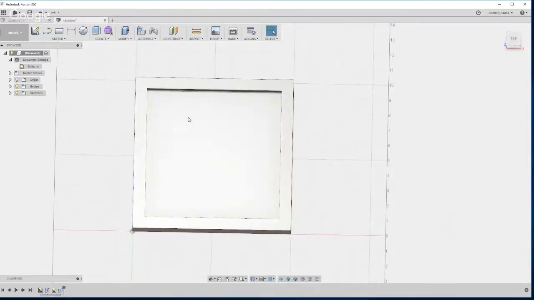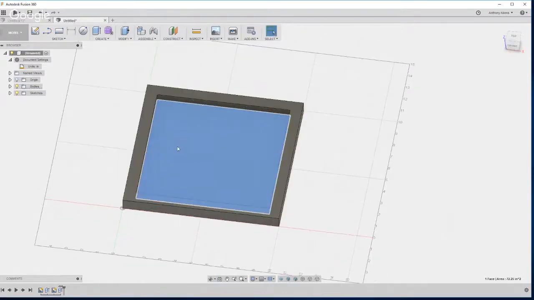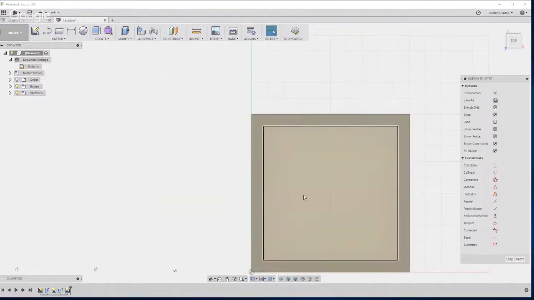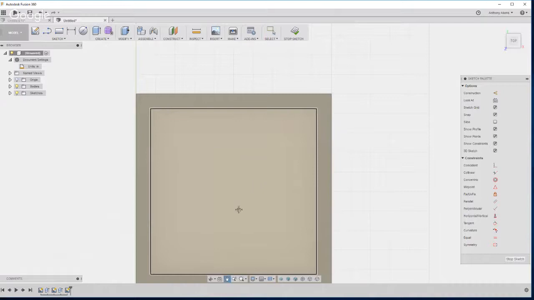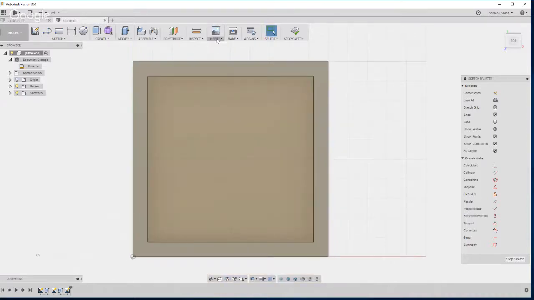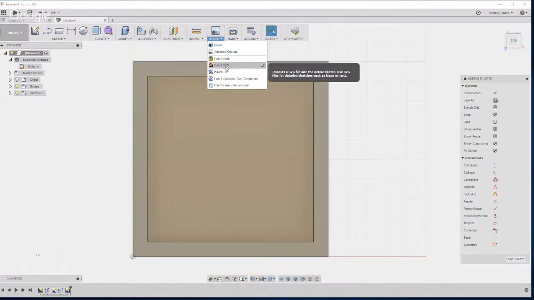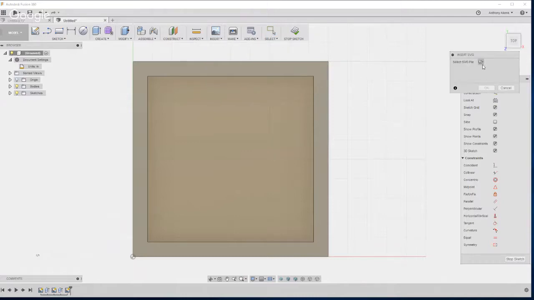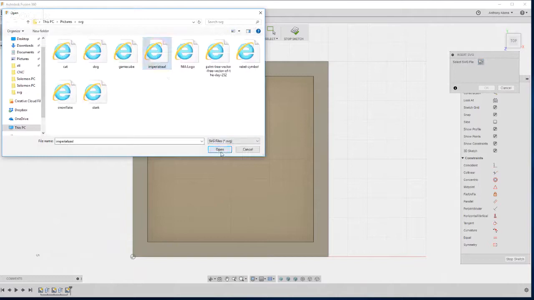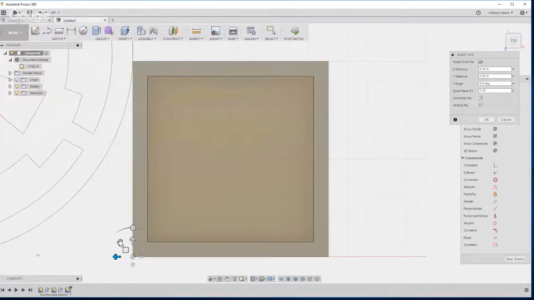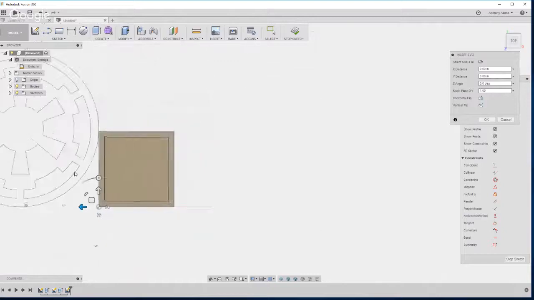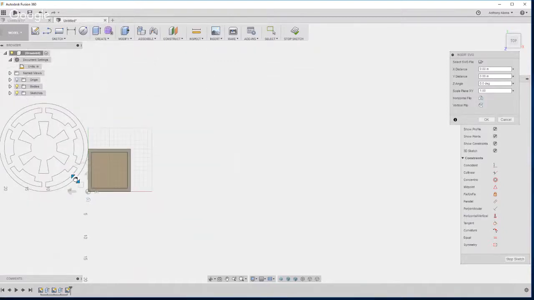So now I want to add a drawing to the inside of the bottom of that. So I'm just going to click on that so it's highlighted in blue. I'm going to say create sketch. Now I'm creating a sketch on this plane. I'm going to zoom into it a little bit. I'm going to go insert SVG. Select an SVG. I'm going to choose the Imperial Seal for Star Wars. And that's, you can see, sized a little bit bigger than I need it. So I'm going to go ahead and scale that seal down.